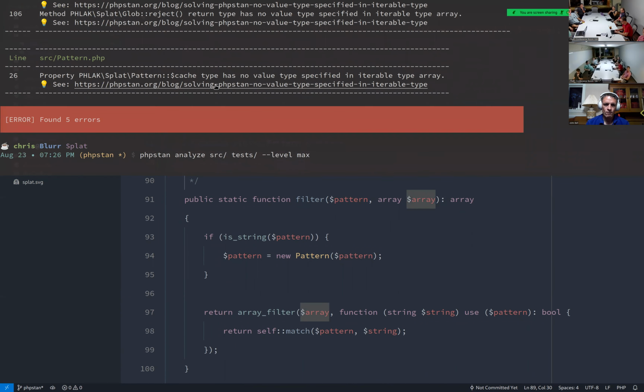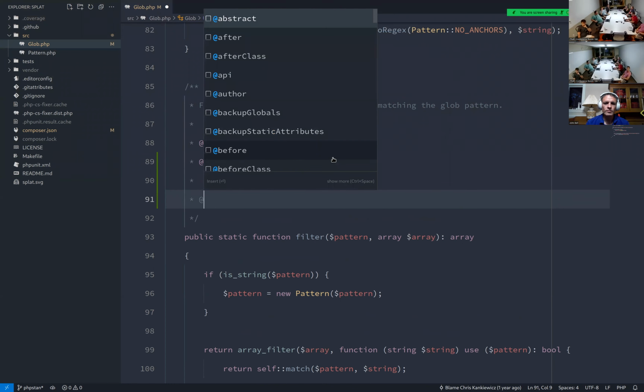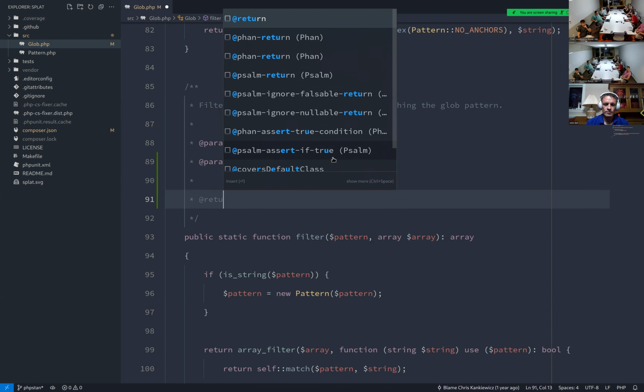No. Okay, you moved it. We got one to go. The return type, it's the exact same thing again, I guess. Yep, return array, so now we also have to specify the return type.